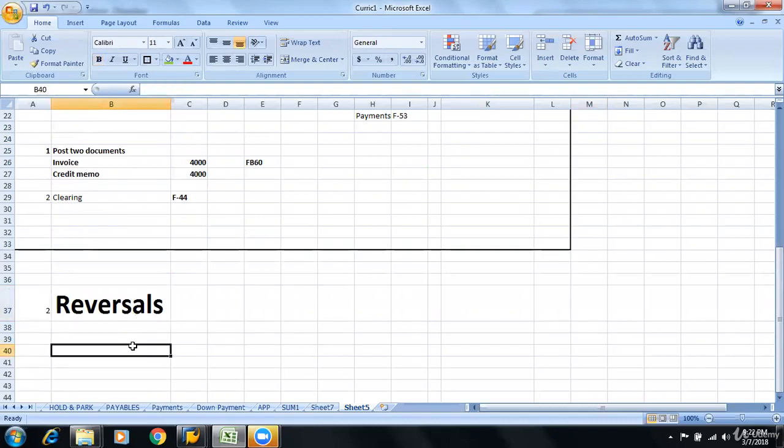We have already discussed reversals in the general ledger topic as well. The T code used there was FB08 under GL, if you remember. Reversals are done when you realize that the JV posted was wrong, or it was not supposed to be posted, or the amounts were wrong, and so on. Similarly, we come across reversals in payables as well, especially where the payment was made or the clearing of the document has been done. So basically, there are two cases.